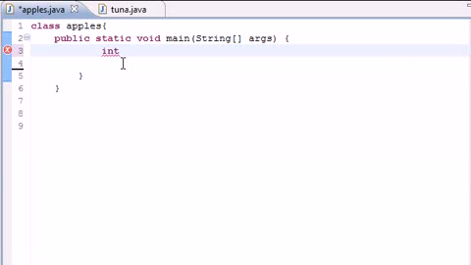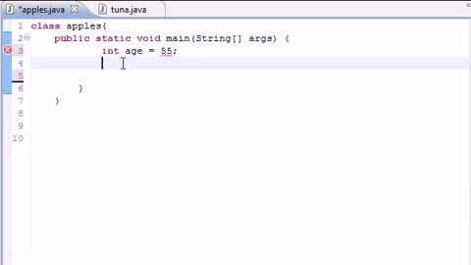Welcome to your 19th tutorial in Java. And in this tutorial I'm going to be going over something called an else if statement. Now, an else if statement is pretty much a way of giving Java many options.